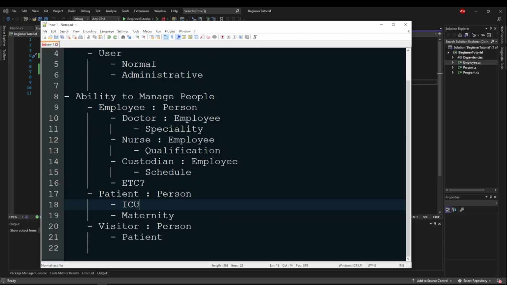We have to ask ourselves again, is an ICU patient and a maternity patient that different? Or is this really just location? If it's different, you may want to have an ICU patient that is a patient that is a person, and a maternity patient that is a patient.